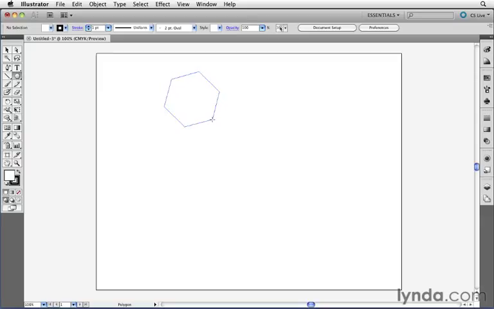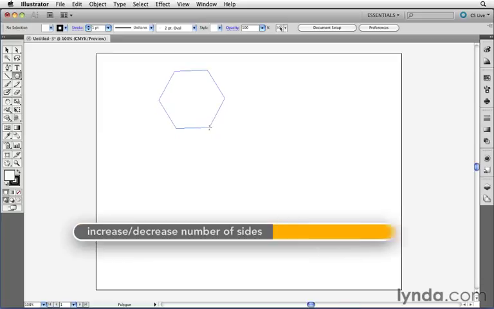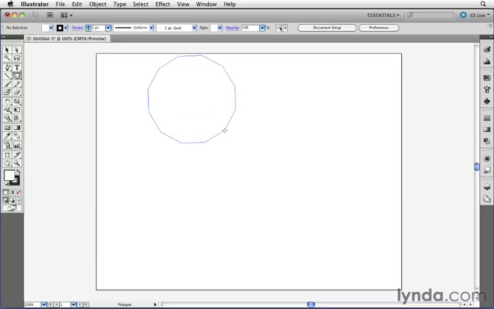If you want to add more sides, as you're holding the mouse button down and dragging, tap the up arrow on your keyboard. Each time you tap the up arrow, it adds another side to your shape. One thing to note about the Polygon tool is that all the sides in your shape are always going to be equal in length. If you want to remove sides, tap the down arrow on your keyboard.